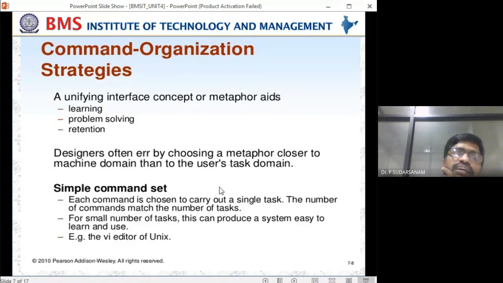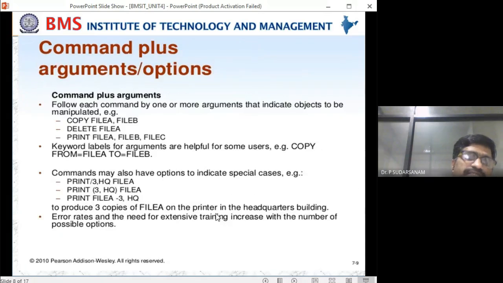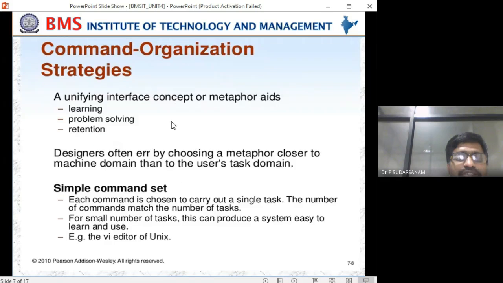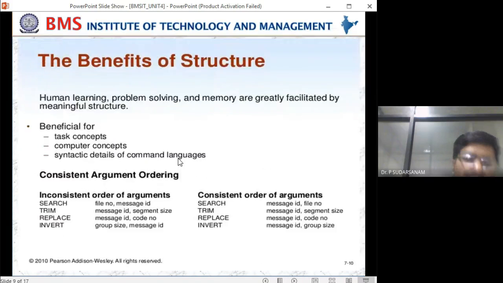You have some strategies for that. So what are the strategies? Main strategies: learning, problem solving, and retention. So that version we are keeping as it is. That's it. So for that, how it will be working, that's all we need to discuss for the strategies. Next is command plus argument strategies, and these two are called the strategies. We have the structures. So how it will be there, the structures. Every program or every code or every command line, you will be having the structures for that.